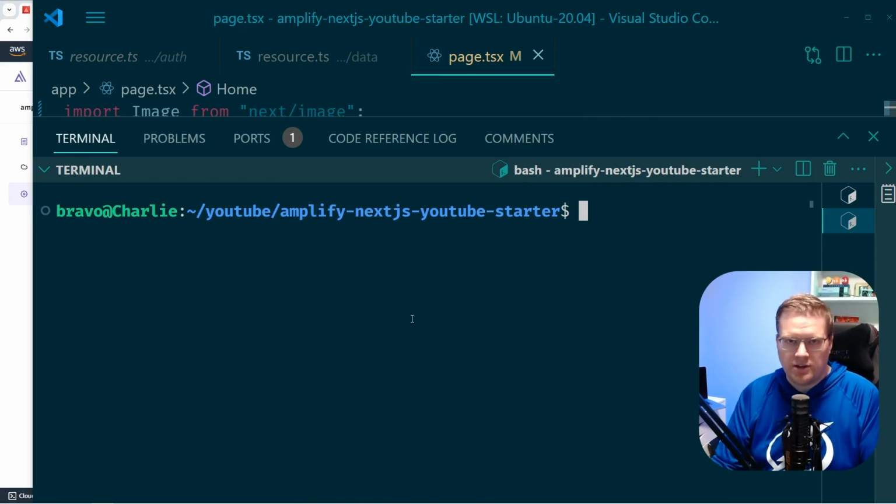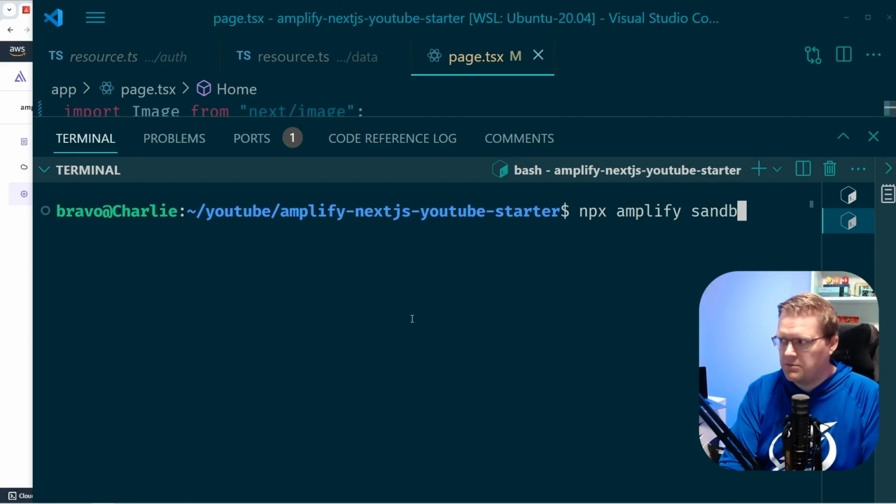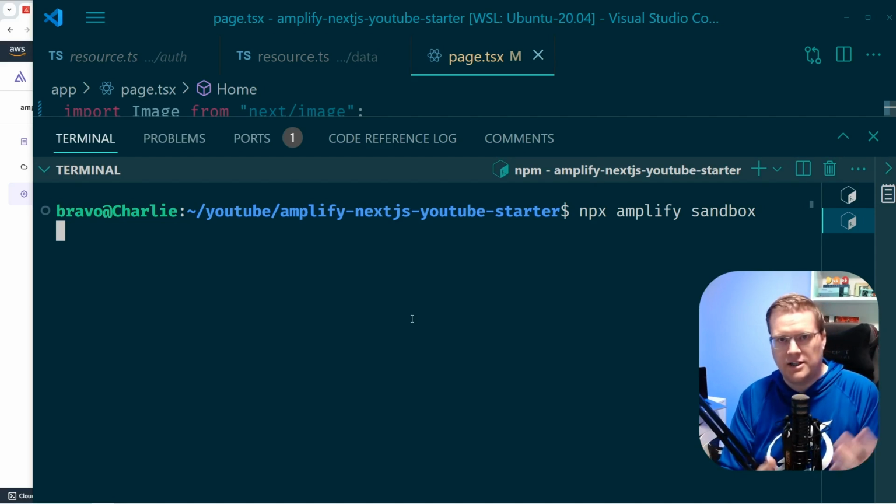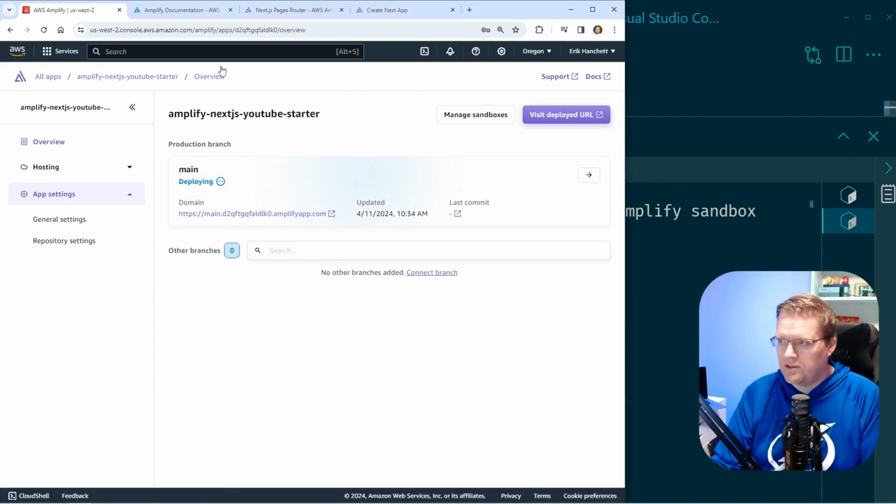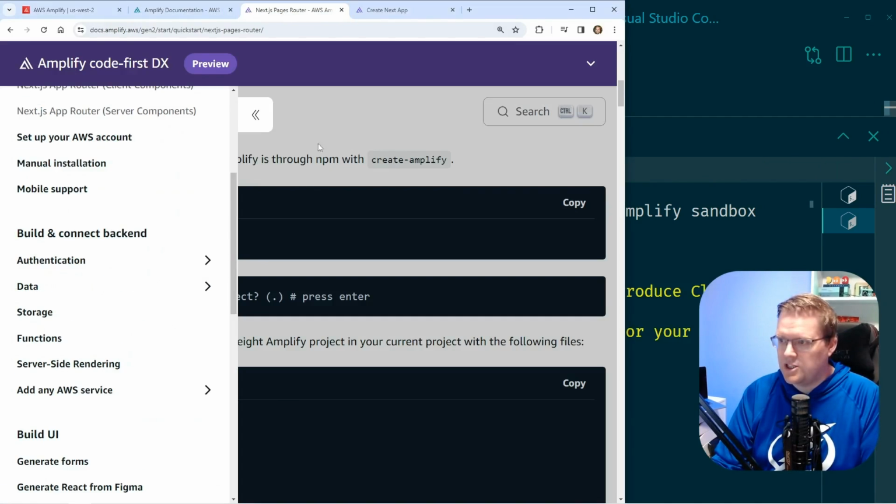But if we want to test locally, there's a command we can use to do this. So we can do npx amplify sandbox. And obviously you need to have your AWS account set up. If you don't have it set up, this will give you an error and it'll give you some instructions on how to set it up locally. If you don't know how to do that, you can always look at the documentation.